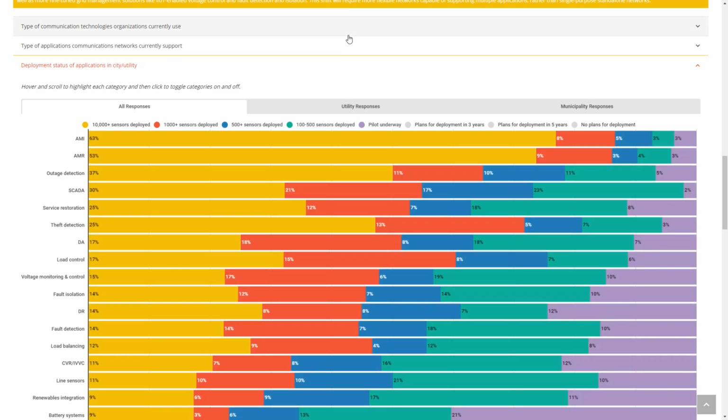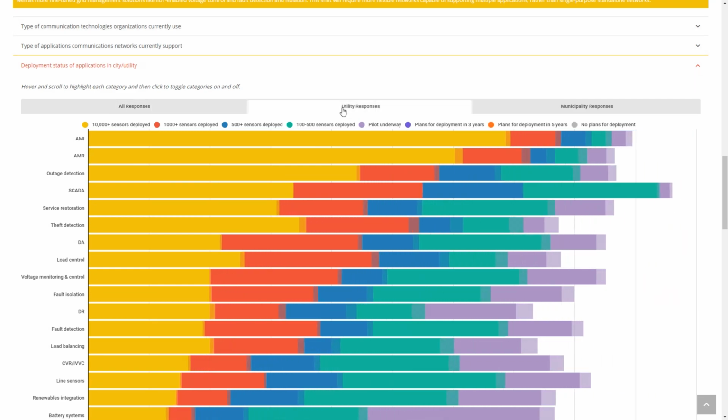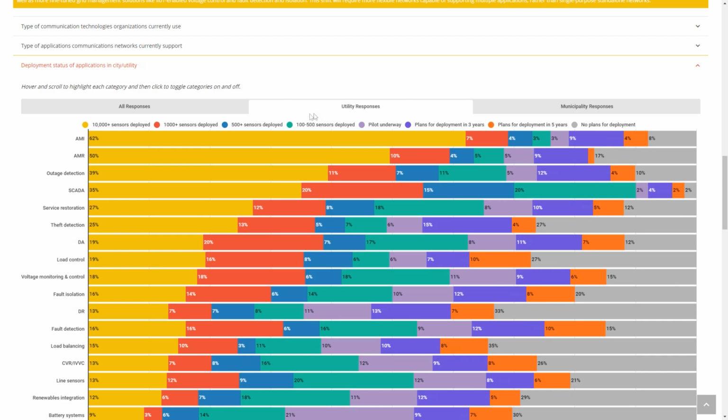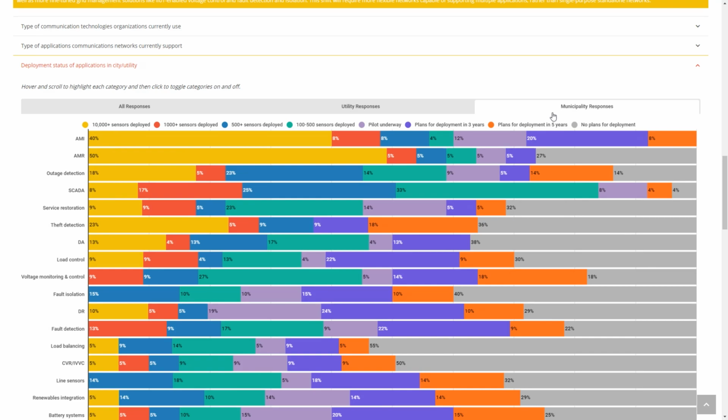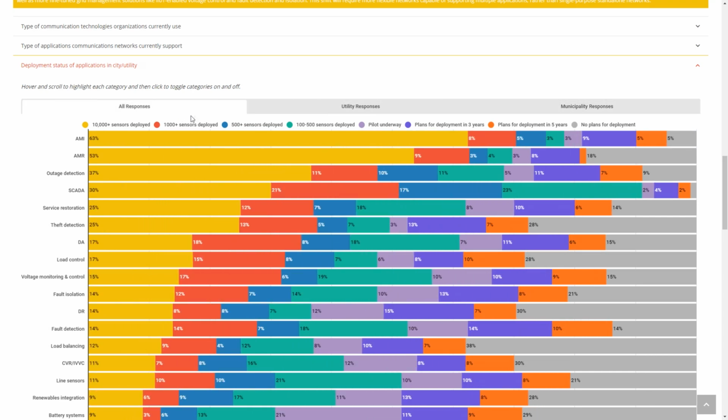We can also sort our responses by the utility versus municipality demographics. As you can see, it very quickly changes the makeup of survey responses. So there's a lot of data to parse through here, but you can make it as comparative as you want, utilizing the options and demographics that you want.